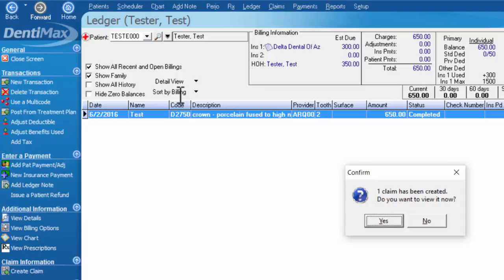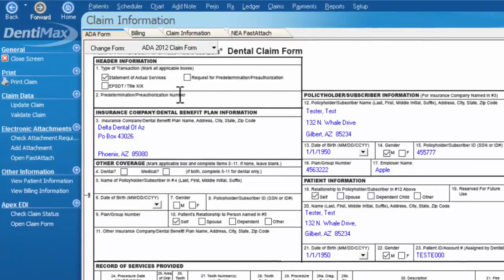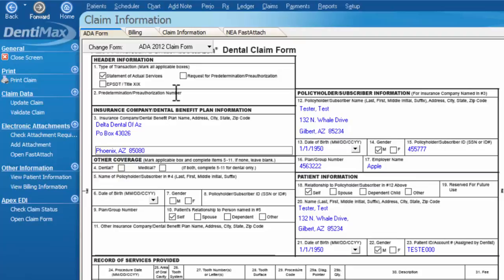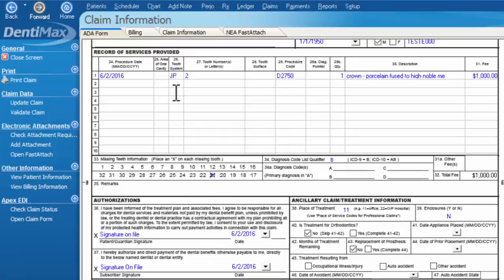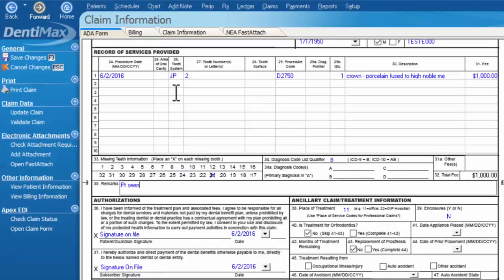I'm going to go ahead and say yes to view the claim. And once we have that pulled up, you will be able to see this is their test patient going to Delta of Arizona. And I do want to point out on the claim form, again, that D2750 code is getting charged out at $1,000 on the claim, but only $650 on the patient's ledger. If I scroll down a little bit, you guys can see that we do have a section here for remarks, and this is where you could type in a narrative directly onto the claim form.